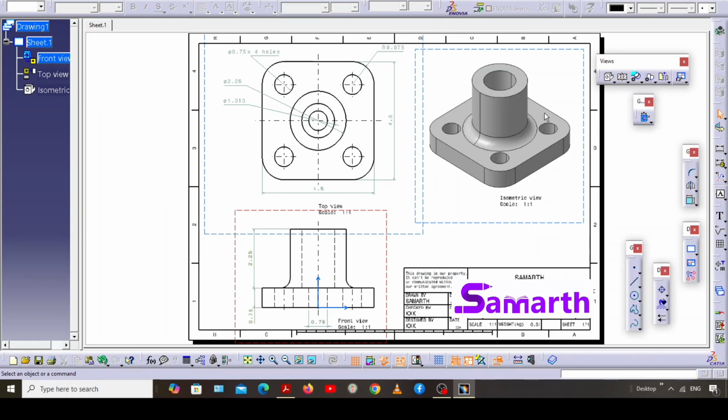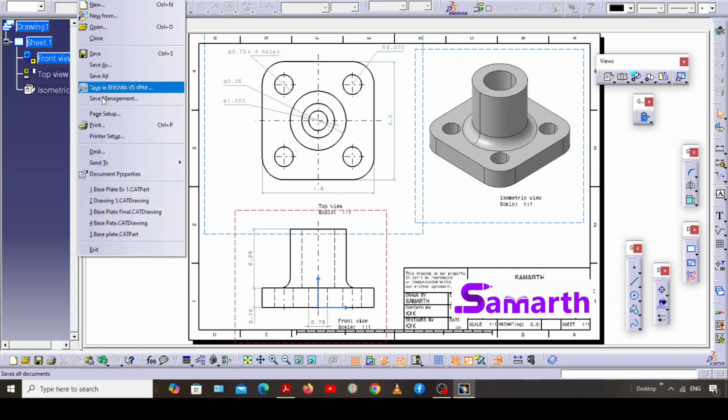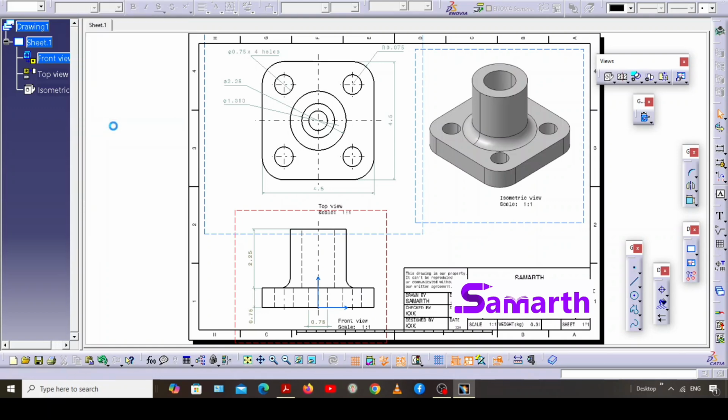So I want to print this in an A4 sheet or A3 sheet. So we have given A3 sheet, so we can print this directly by connecting to the printer, or else you can save it as PDF. Okay, we'll see how to print this. Go to file, print.